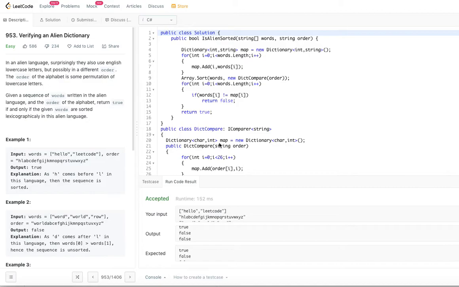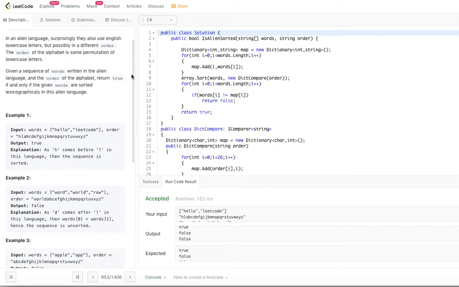So today's problem is verifying an alien dictionary. In alien language, surprisingly, they also use English lowercase letters, but possibly in a different order. The order of the alphabet is some permutation of lowercase letters. Given a sequence of words written in the alien language and the order of alphabet, return true if and only if the given words are sorted lexicographically in this alien language.